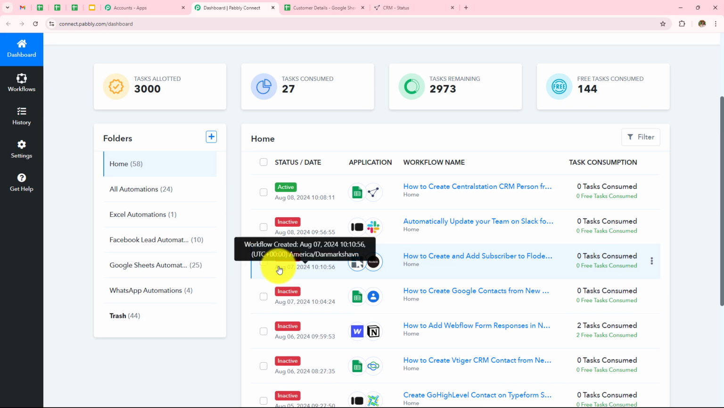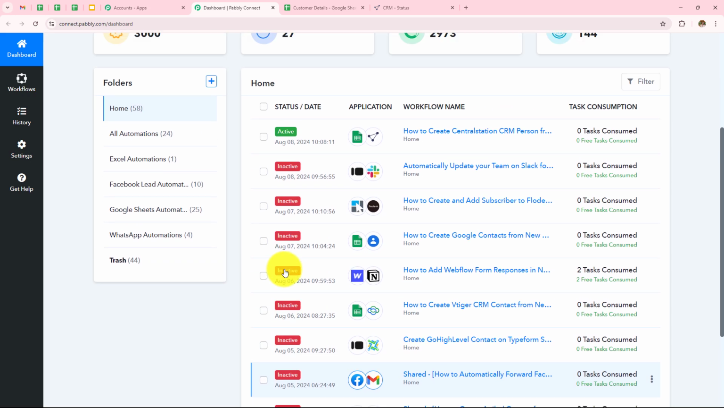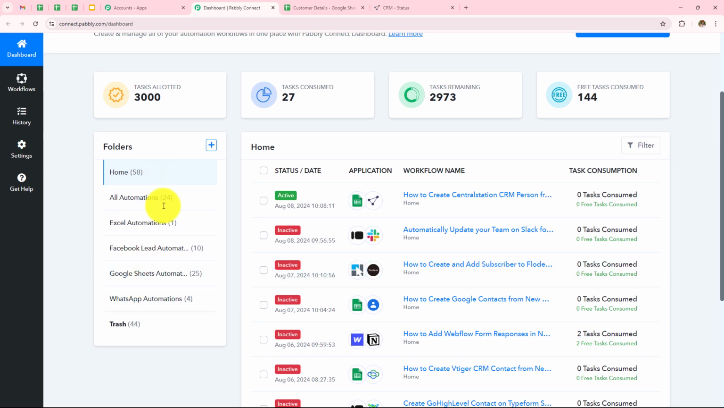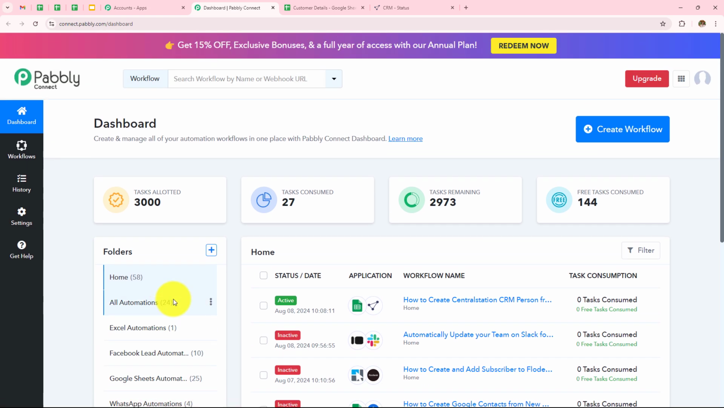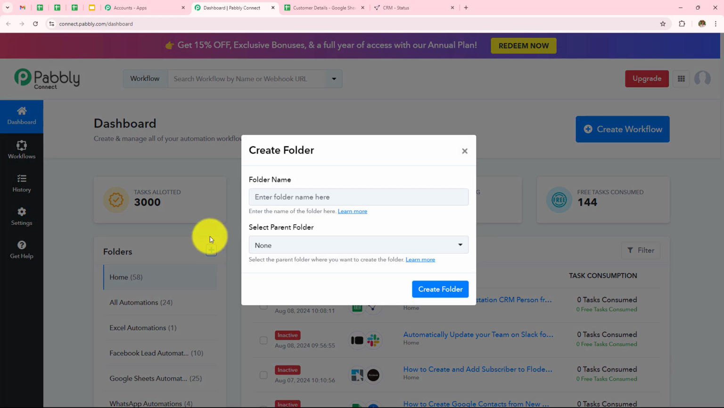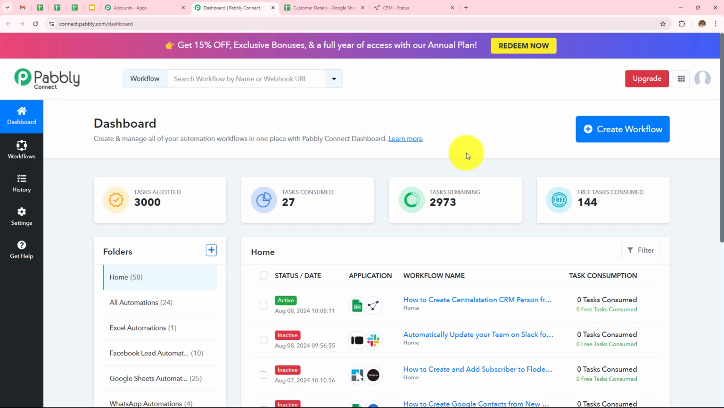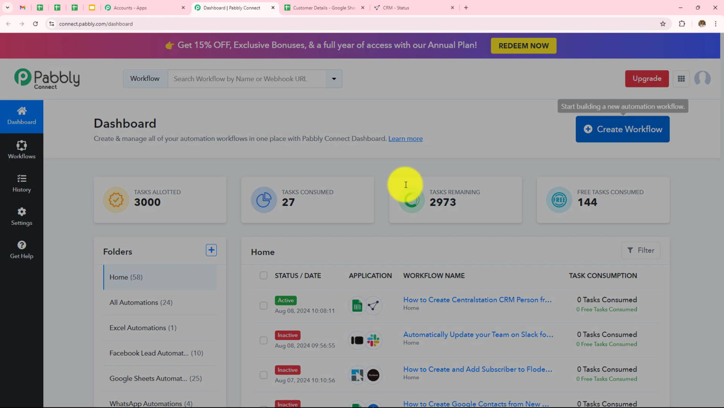And it has taken me to this dashboard where I will be able to see all my workflows over here and all the folders that I have created over here. If you want to create a new folder, you just need to click on this plus icon, and from here you can create a new folder. For now, I want to create a new workflow, for which I need to click on create workflow.